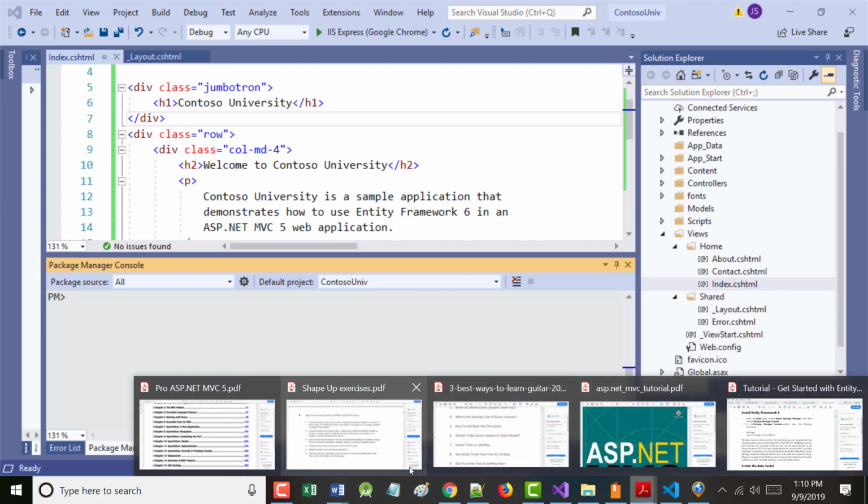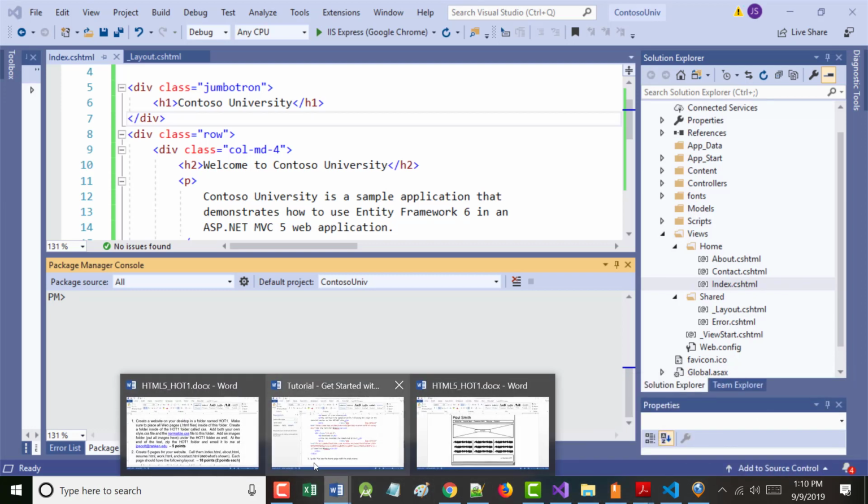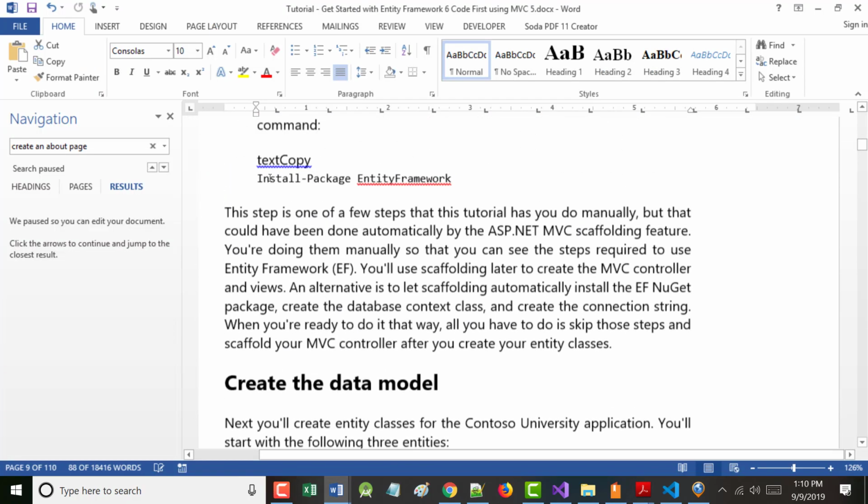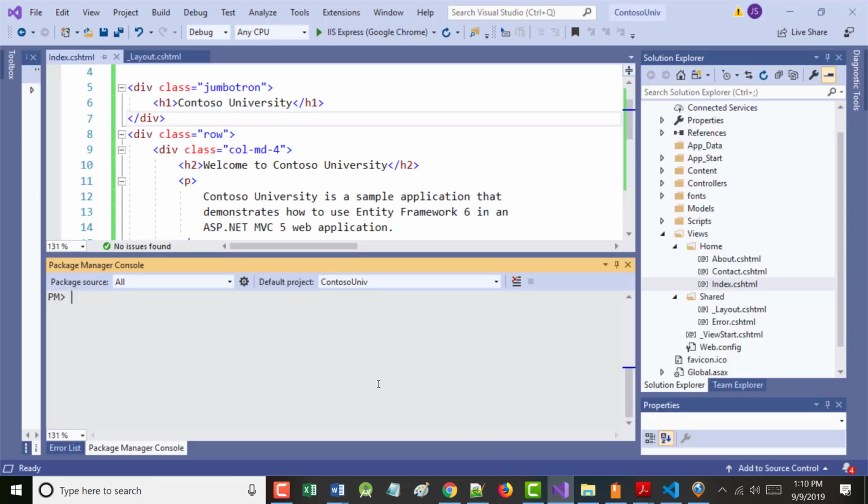And as he says, I'm going to say install, and this should be case insensitive. Install -package space Entity Framework. All right. If you can't read that very well, then hopefully you can read this. Install -package Entity Framework, which does what? It brings the Entity Framework into our project.